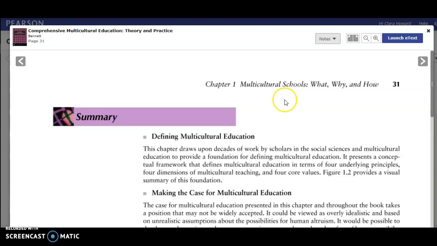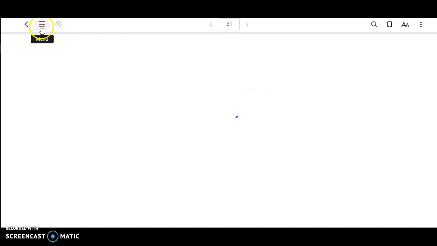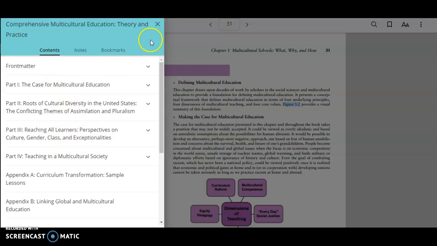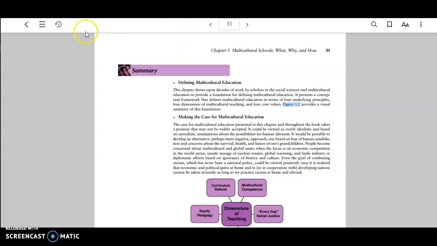Those are just samples of the textbook and images. What you'll want to do is click Launch the eText. Once you launch the eText, you'll be inside the enhanced version of the eText. From there, you'll have different options. There's a TOC on the left-hand side that you can get to, and there's also a way for you to get to different pages.